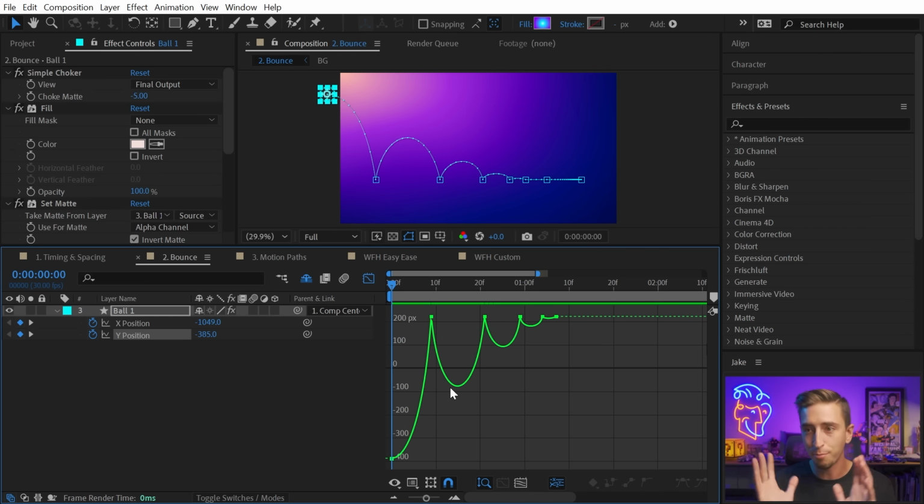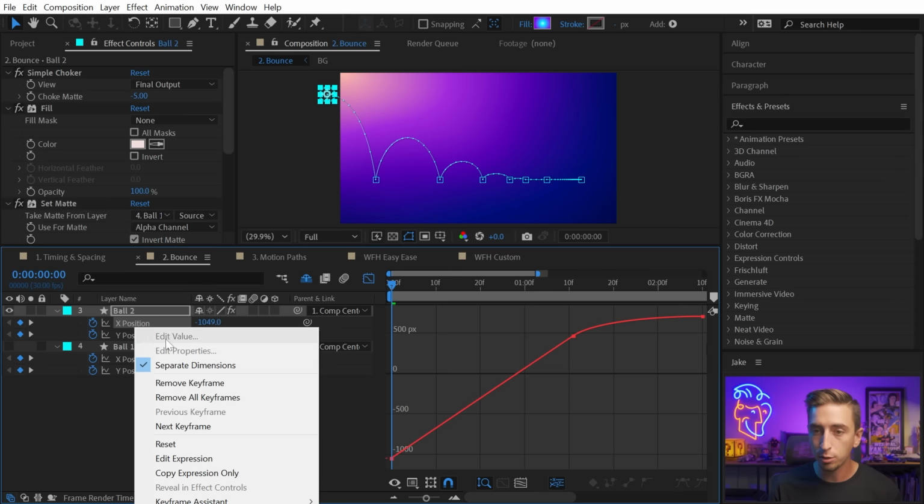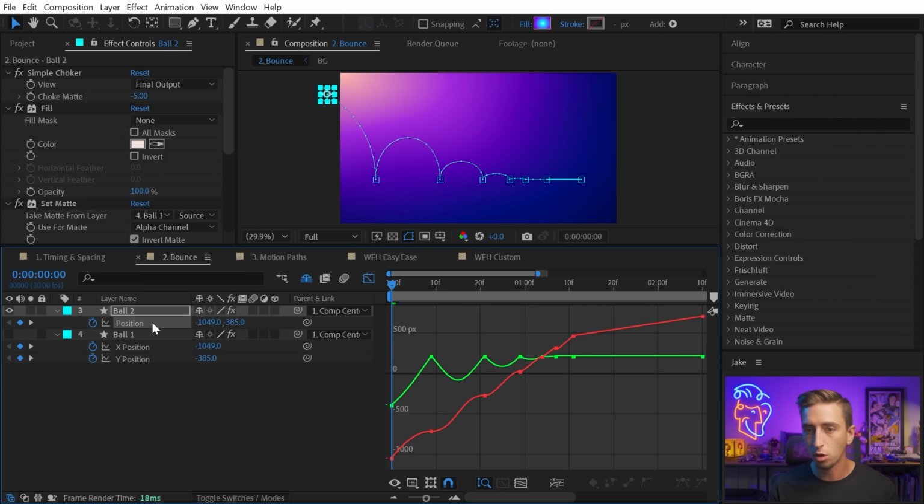It just visually makes sense. This is not an animation that I would have a fun time doing using the speed graph. In fact, let me just duplicate this and I'll turn the original off, combine those dimensions again, which is going to lose all of the easing.